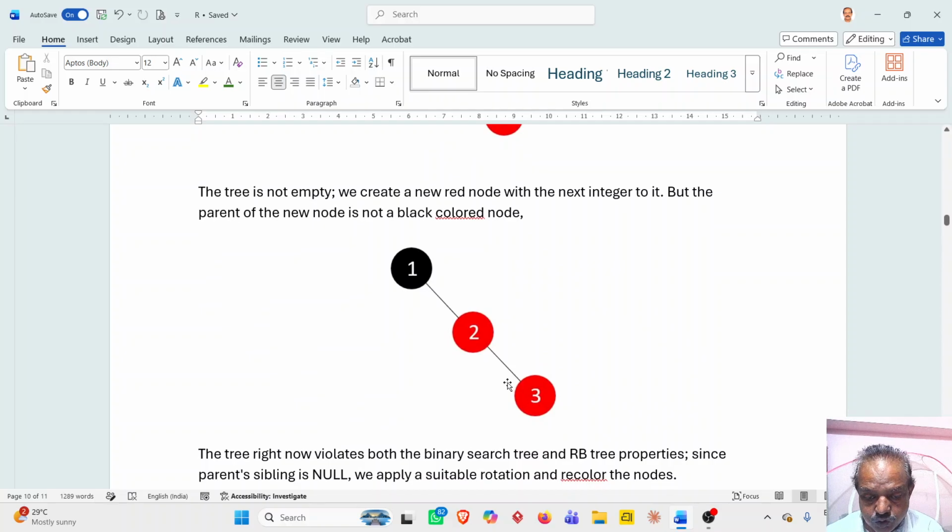In this case, I want to add one more node. So I added 3. Because every new node is by default red, I added 3. But what about the parent? The parent is red. So this is the parent P and this is the grandparent G. So what is the sibling?